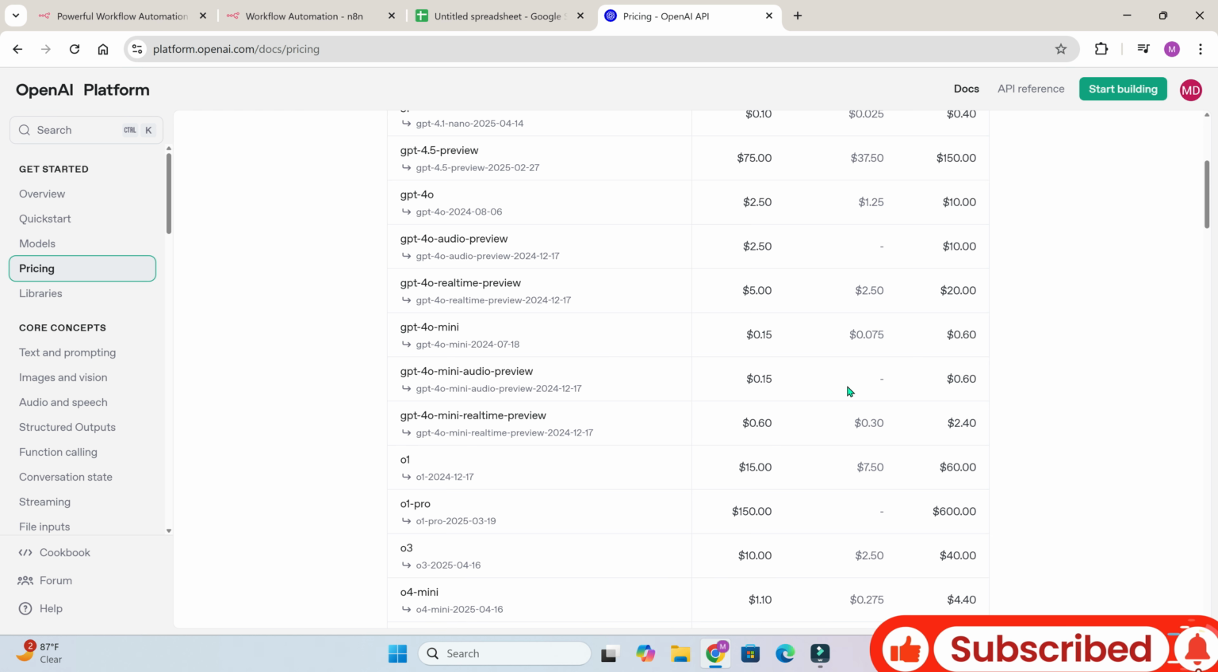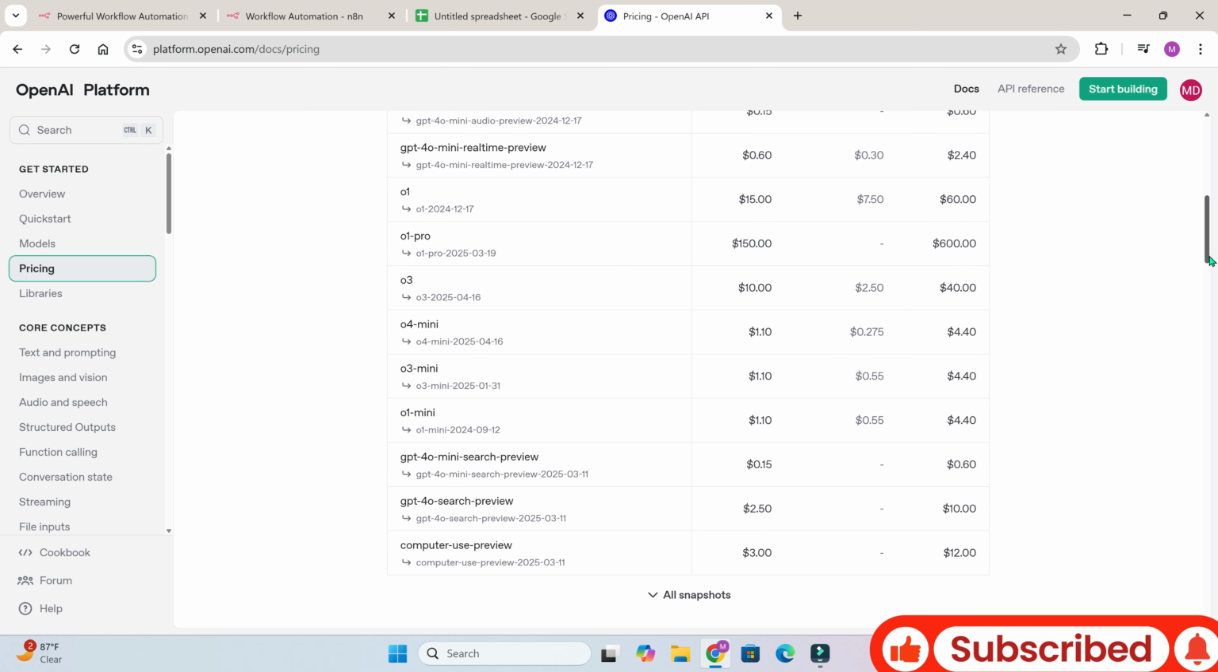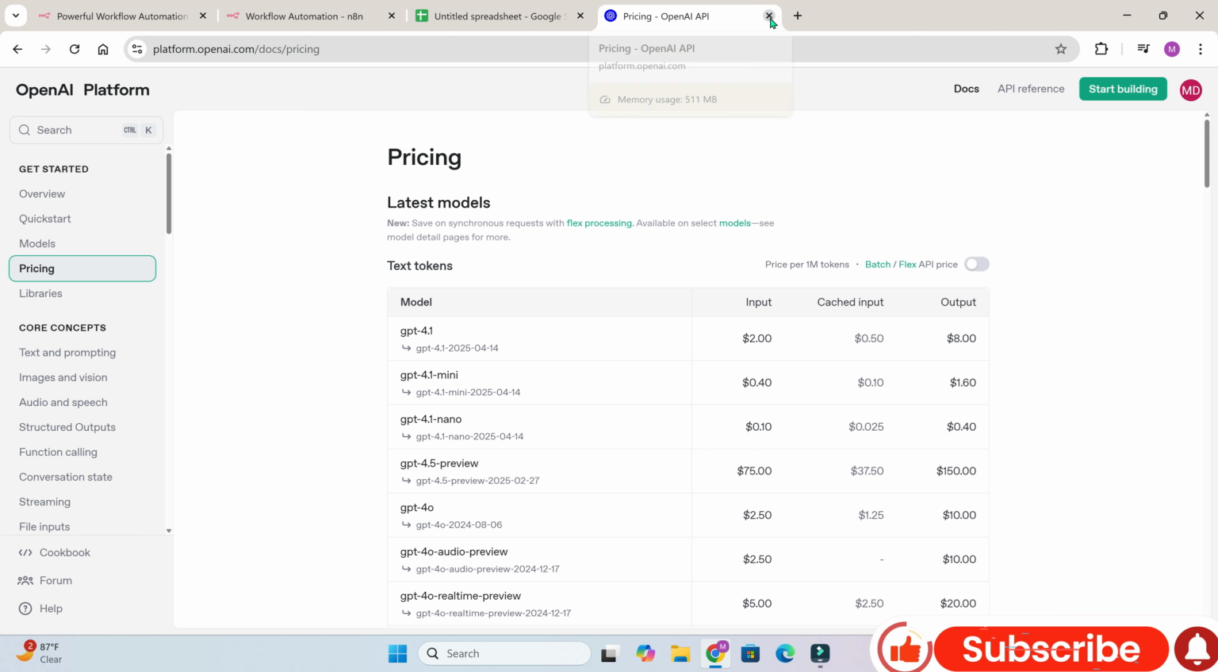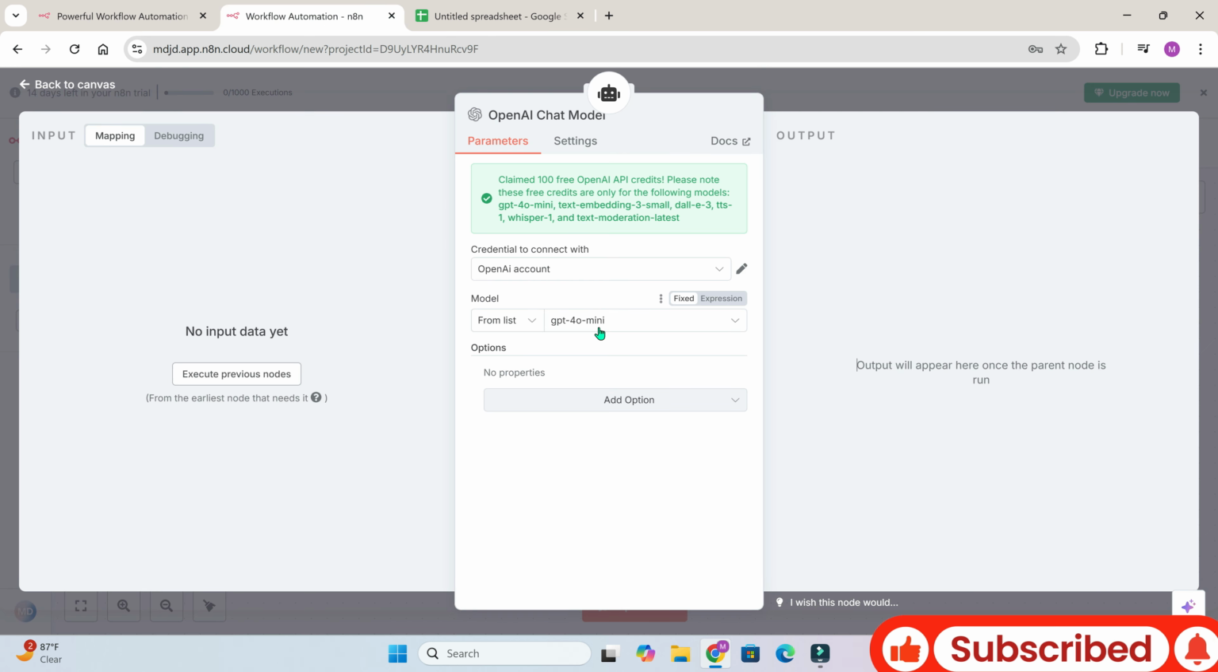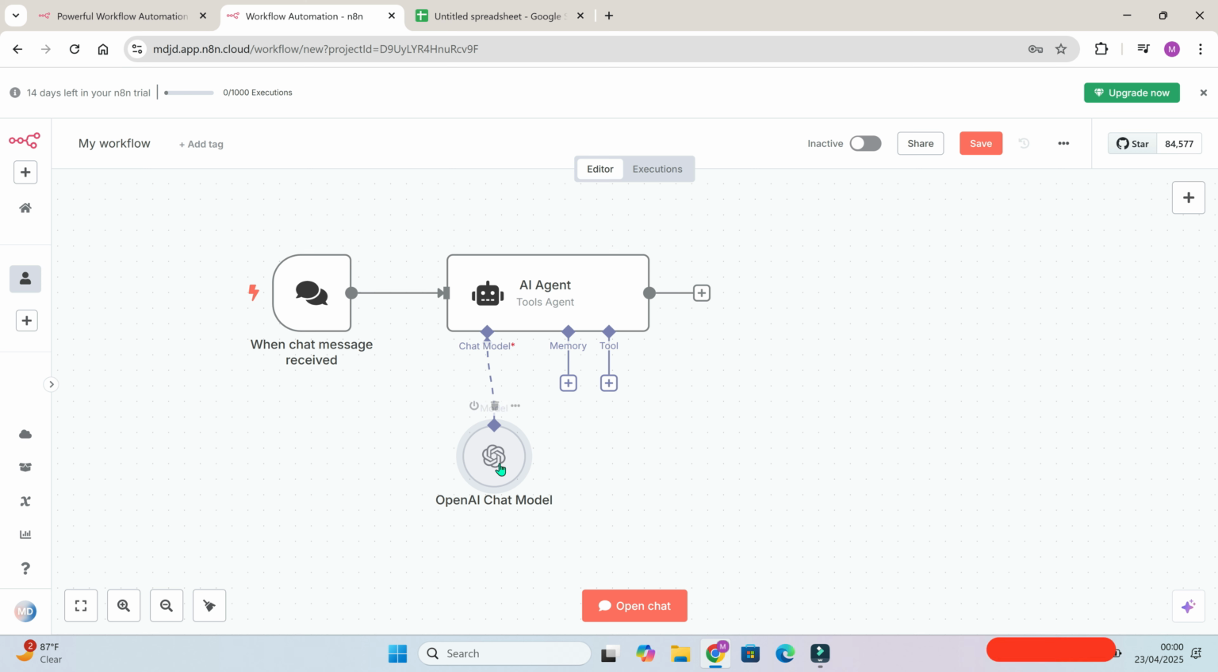Please note, you need to add some amount to your OpenAI account. It doesn't have to be a big amount. $5 to $10 will be more than enough. Okay, the GPT-4o Mini is selected by default here. Go back to Canvas. So our chat model is added.